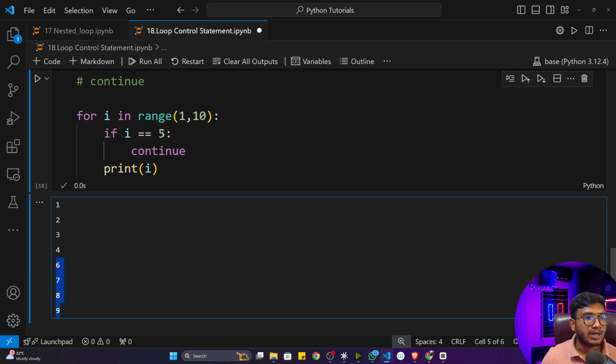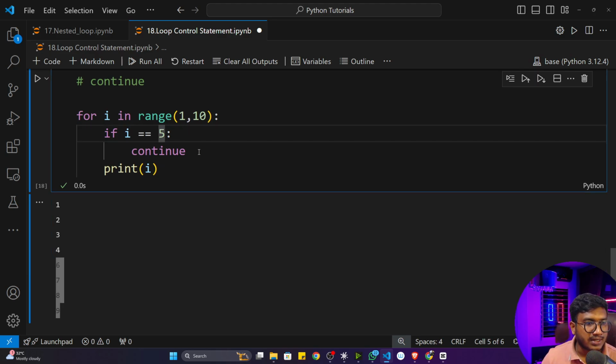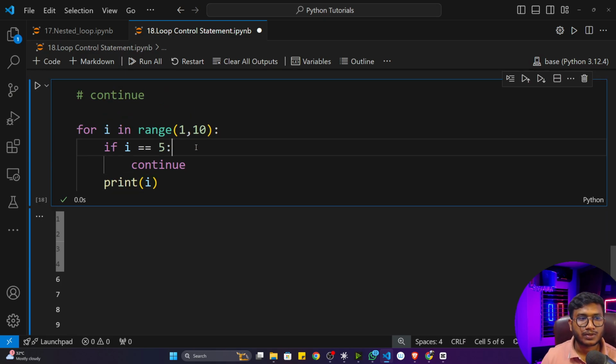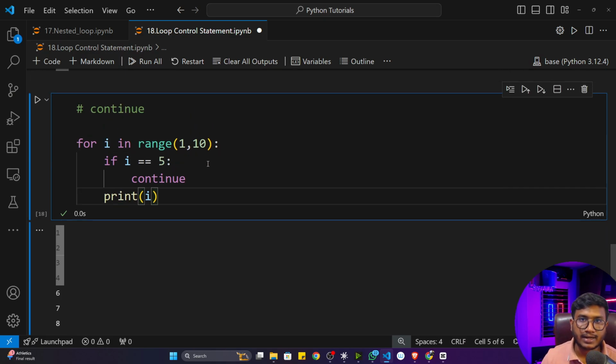That means whenever i is equal to 5, it is just skipping that particular 5 and telling the program to go back to the for loop and try to run from the next step. Okay, this is the work of this particular continue. Now you can ask me what is the use of this continue statement.